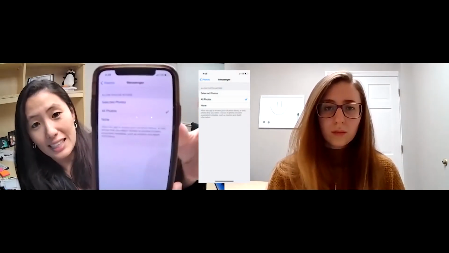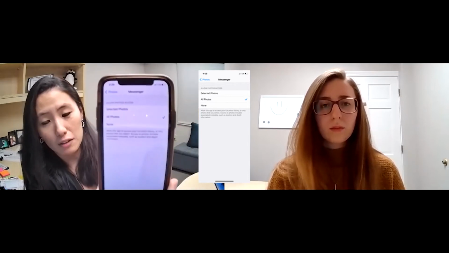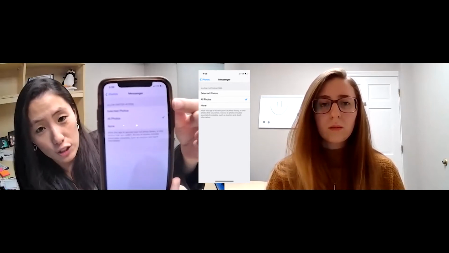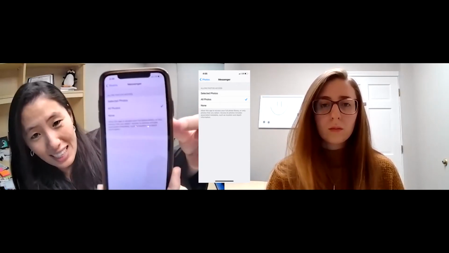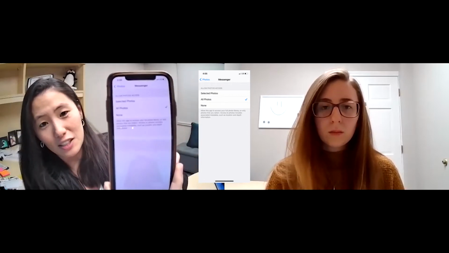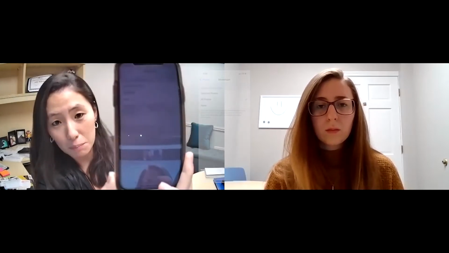It's selected that it can see all my photos. If you're not comfortable with Facebook Messenger seeing all your photos, you can either say none, or you can choose selected. But then you see that tiny font at the bottom, that's how they always get you. This is telling you that the users, not the users like you or I, but the company Facebook Messenger itself can see all of your photos.